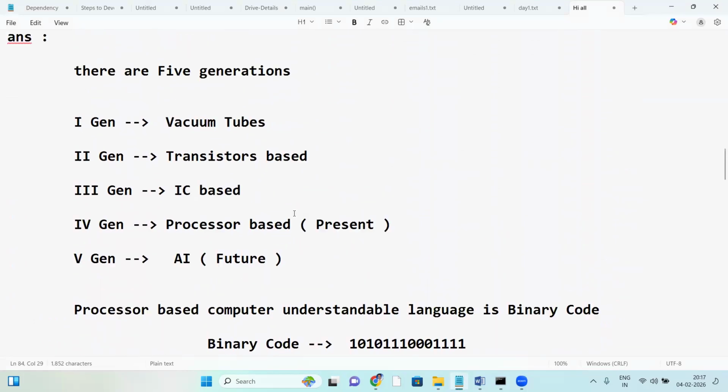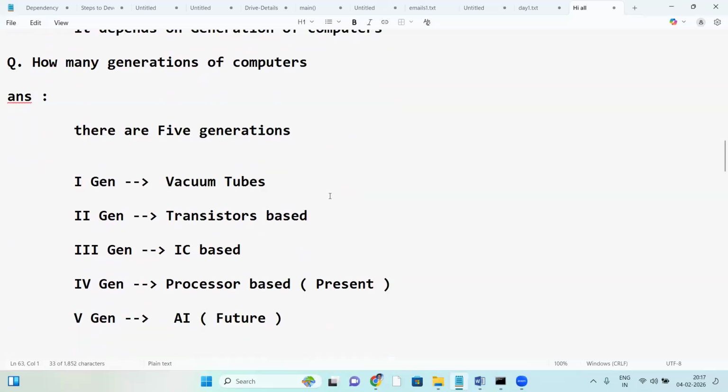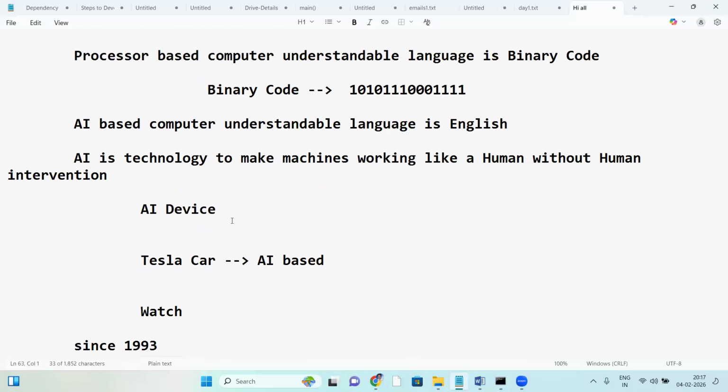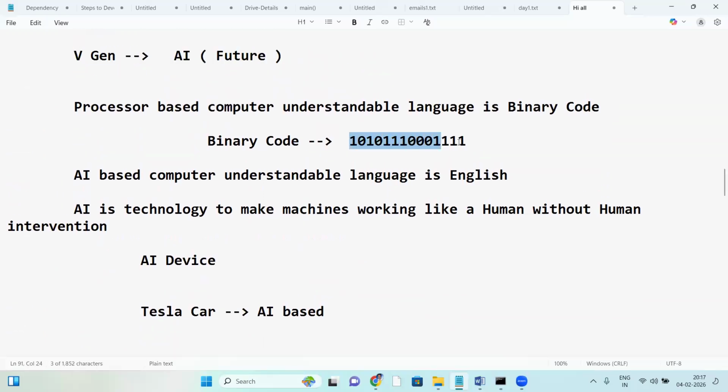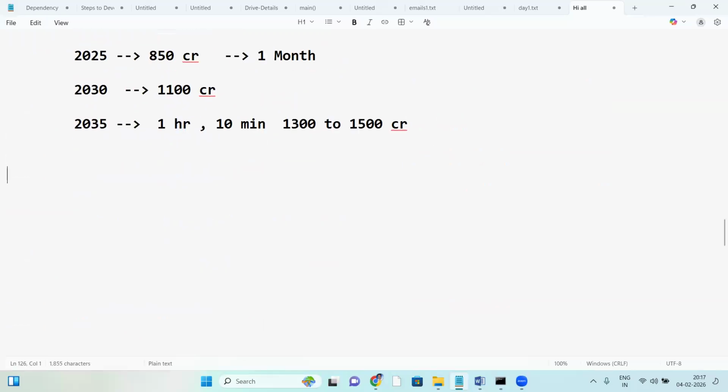So there are different generations of computers. Computer-understandable language is binary code. Presently the processor-understandable language is binary code, and this is called low level language. The first one is low level language. The second one, user understandable, is high level language.